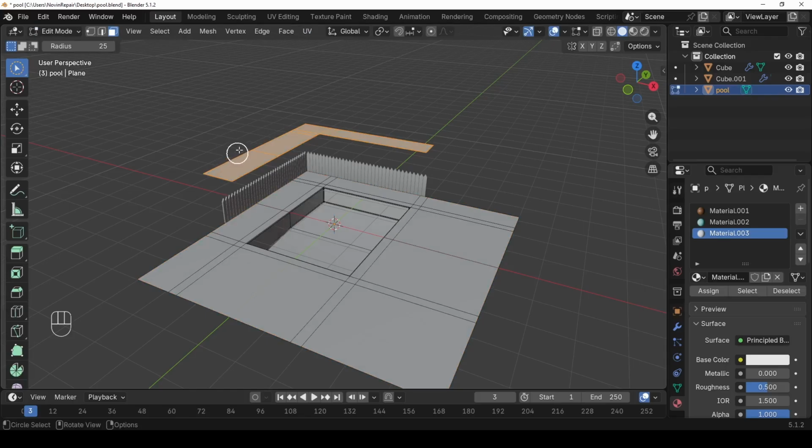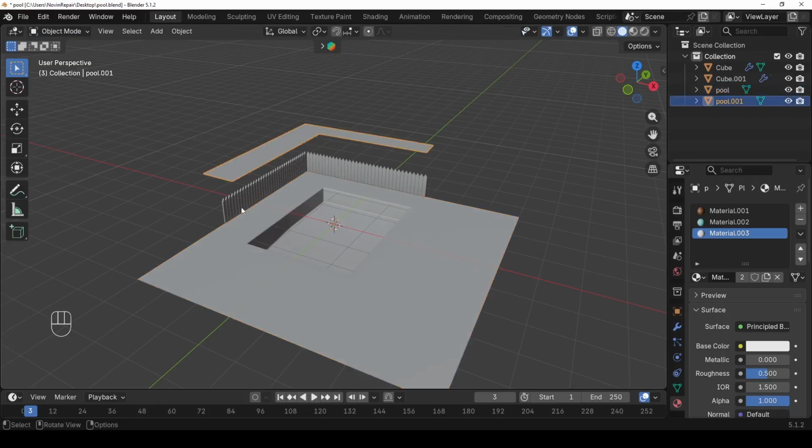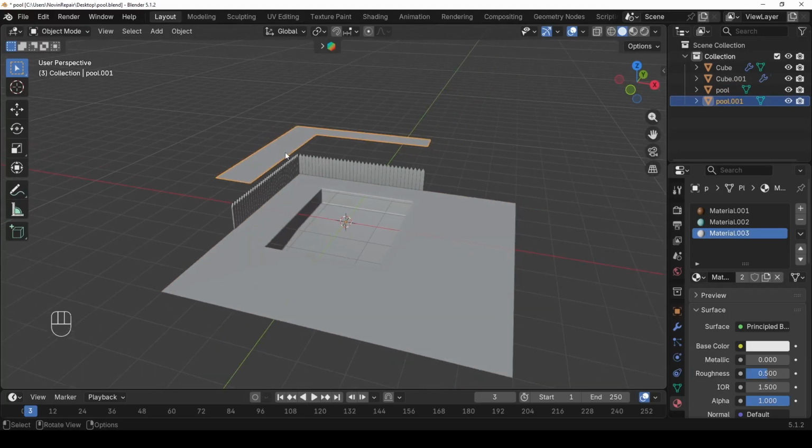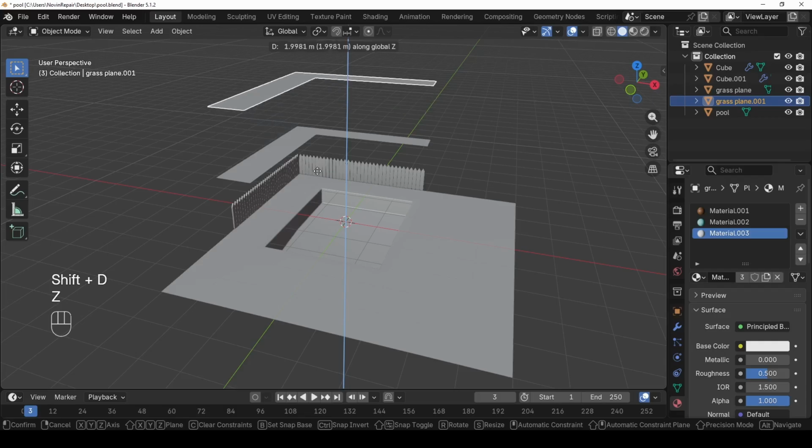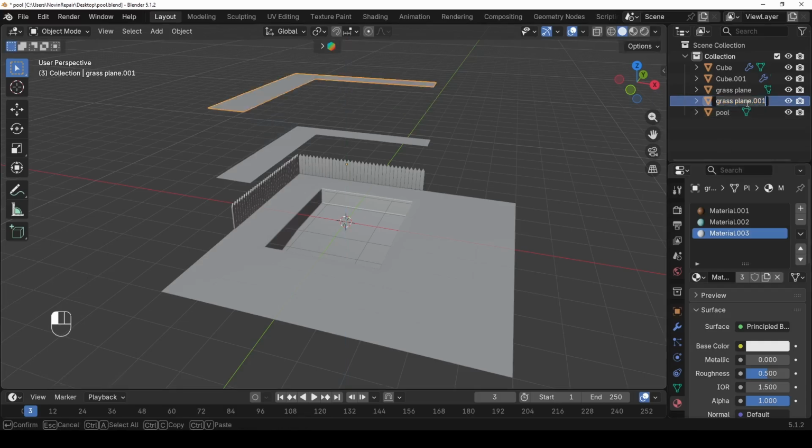So inside edit mode, while the new faces are selected, press P selection. And now if I go back to object mode, you can see that I can select them independently from each other here in outliner and in viewport as well. So I'm going to make another copy of this one for the flowers. So I'm going to distribute the grass on this one. Let's rename it to grass plane, and then Shift D Z to make another copy and name this one flowers plane.